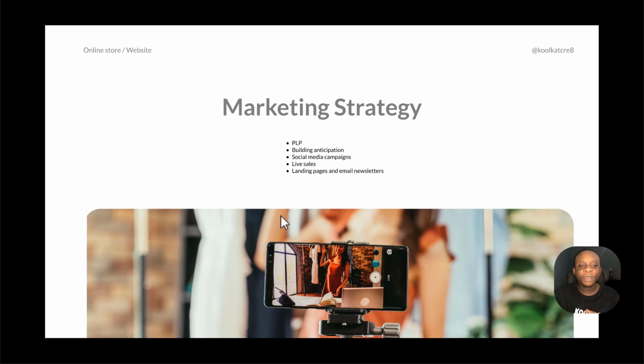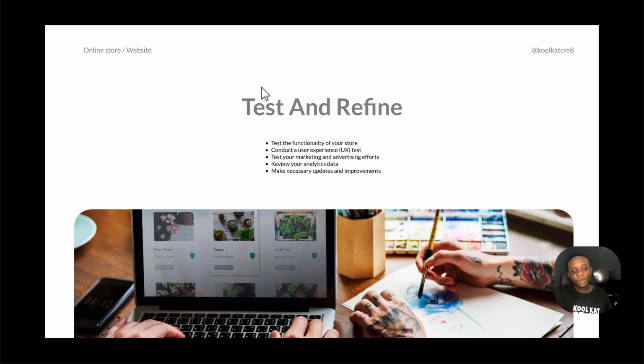The next one is test and refine. So after building everything, or building the online store, you need to test for functionality. So you need to test if the site is working well. Before you launch it, you need to test. You attempt to buy. Tell your friends, tell your family members to attempt buying from the store. Then you check if it's going to go through. Test payment. I think that's one of the problems people used to have. So test everything and make sure it's working fine before you launch.